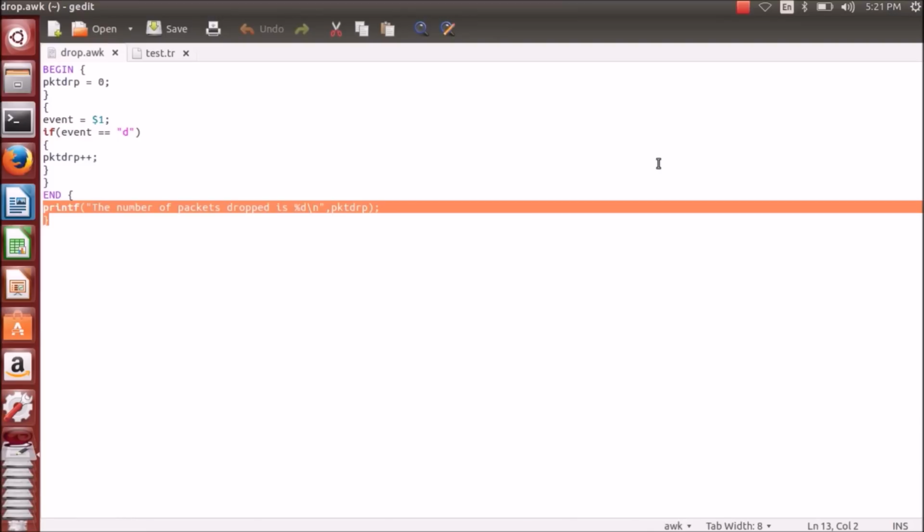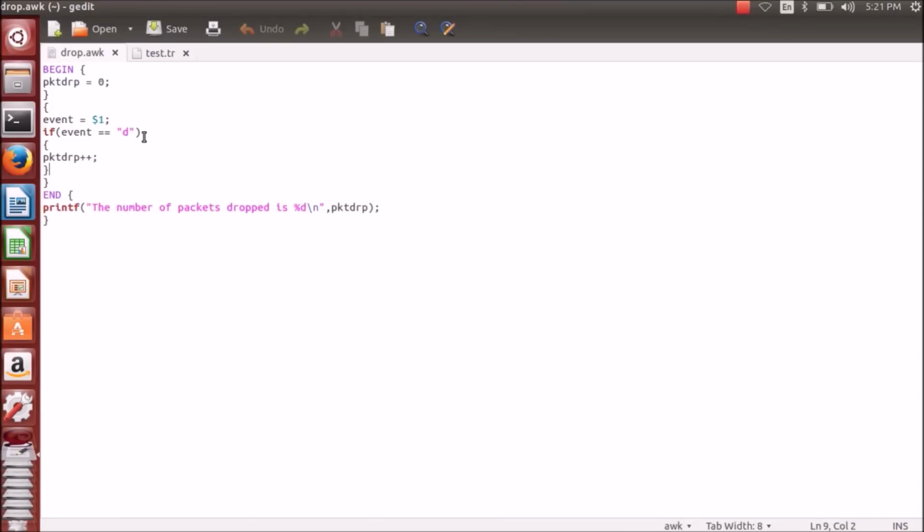Now similarly, if you want to find the number of packets received, then the event will be R and the count will be similar.